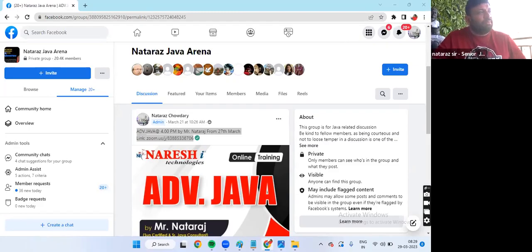In real time, both dependency lookup and dependency injection will be used. Are you understanding my statement, guys?